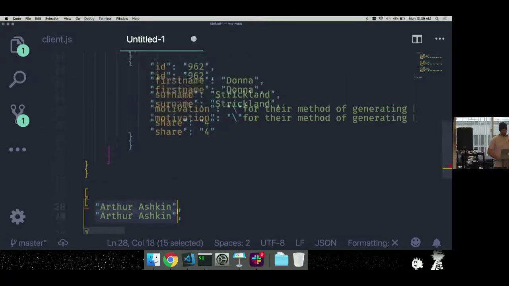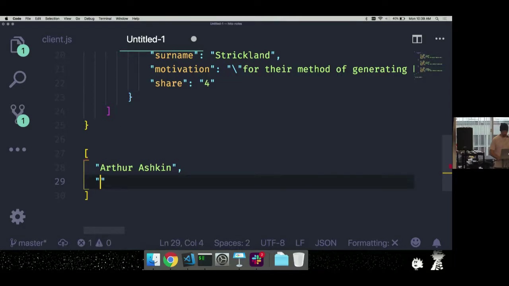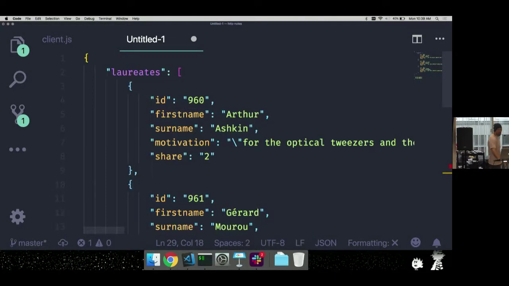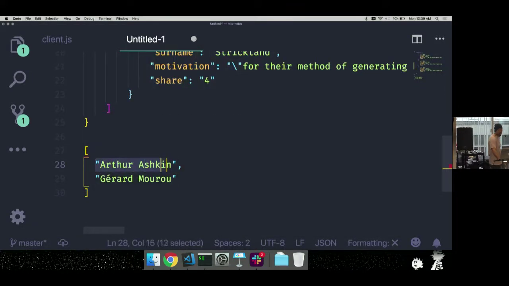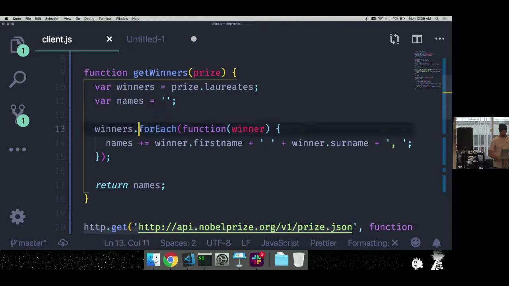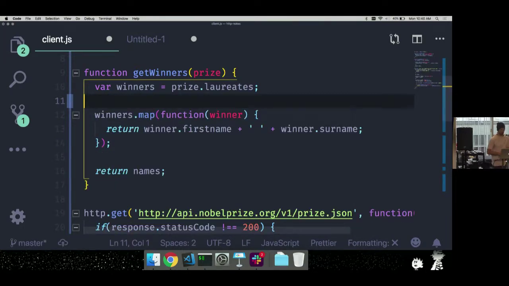Okay. And I could just kind of keep going. The next one here could be Gerard Mudu. Is that right? Yeah. But the point is that I can use a map to iterate through every single item in this array and have it return an array that actually has converted values. Looks like this. Winners.map. And here's the winner. What I return is something like this instead.